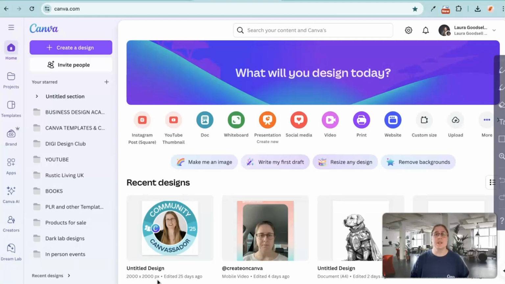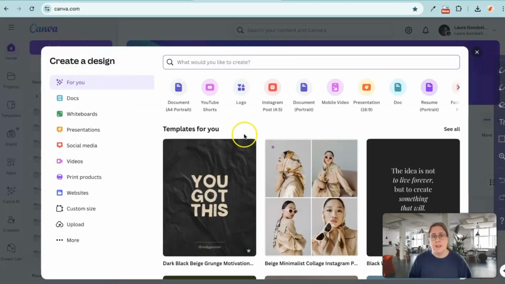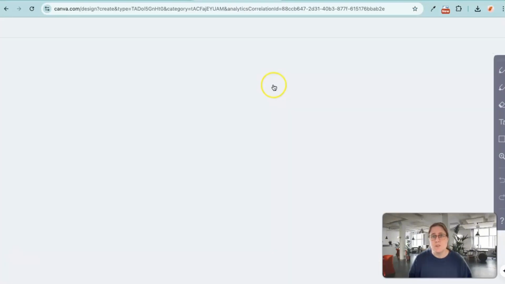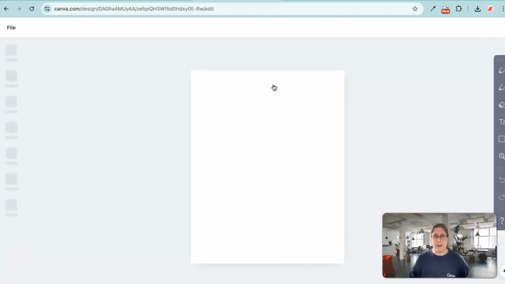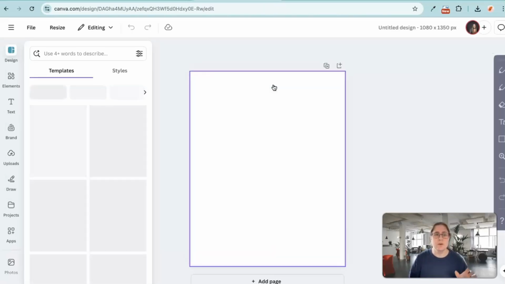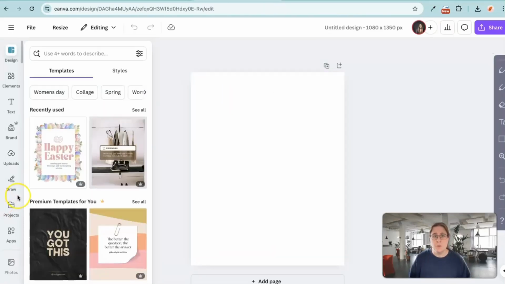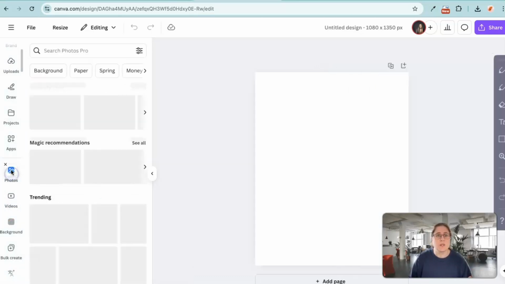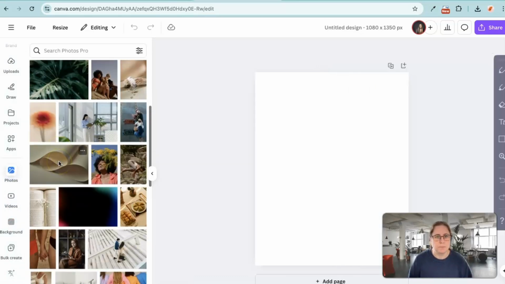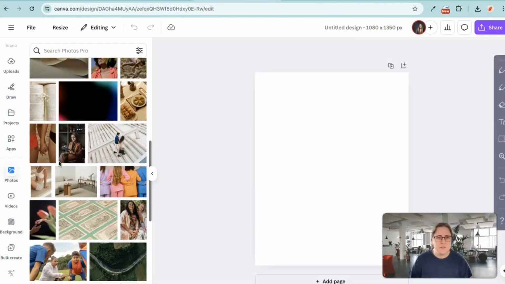First of all, we actually need a photo that we want to remove the background for. So I'm going to click on create a design and go to, say, Instagram post, for example, and we're going to add a photo into this. It could be a photo you have uploaded into Canva, or it could be a photo that you find in the Canva photos section. I'm going to go to the photos section and find a nice photo. Right, so here we go. These are all the photos.